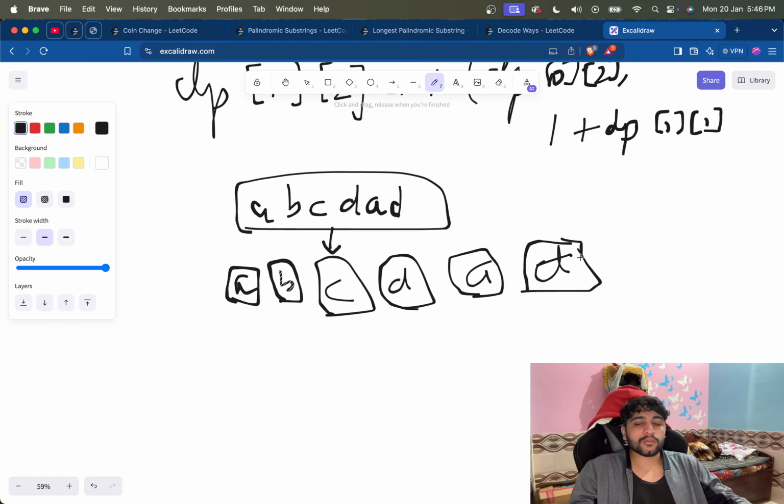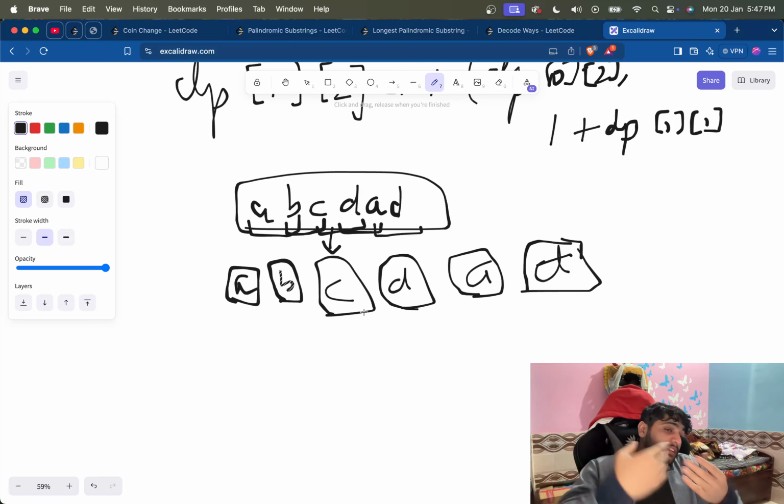Now we will take a two length string. We will take all the possible two length substrings and see if they are palindromes. See if AB is palindrome, no. If BC is palindrome, no. If CD is palindrome, no. If DA is palindrome, no. And if AD is palindrome, we'll check all of them. Fine. Now we will search for the three length palindromes, and similarly we will do for all the possible lengths.